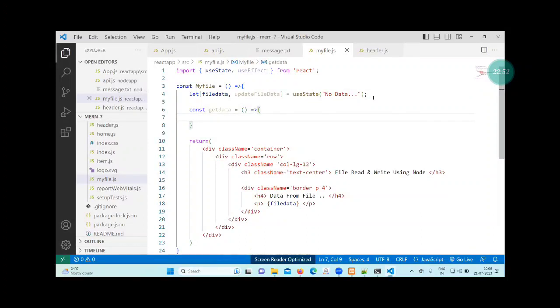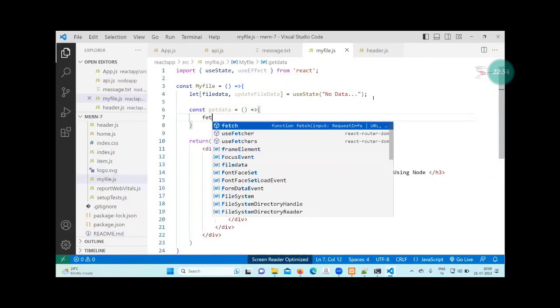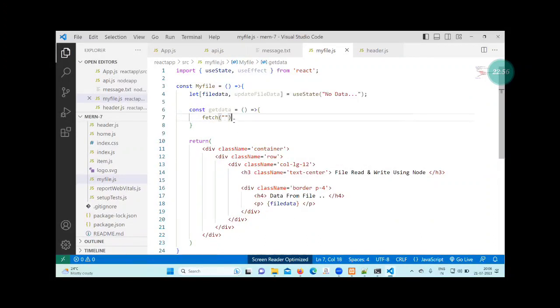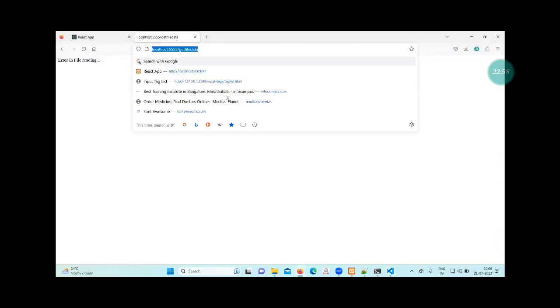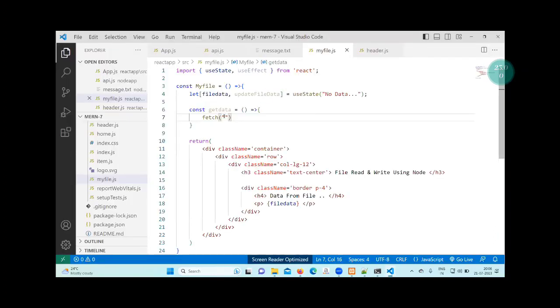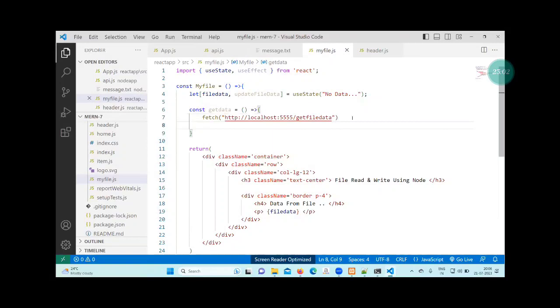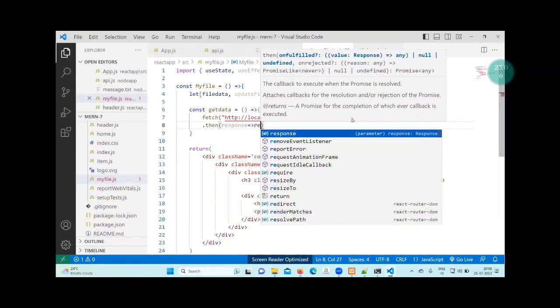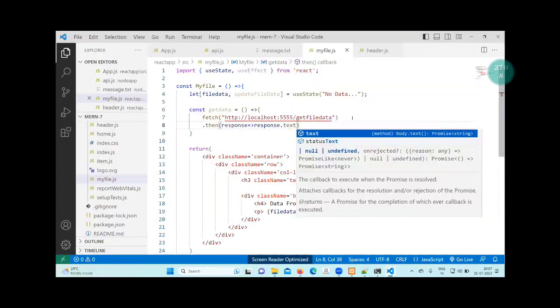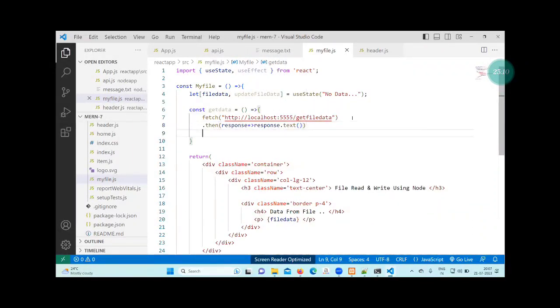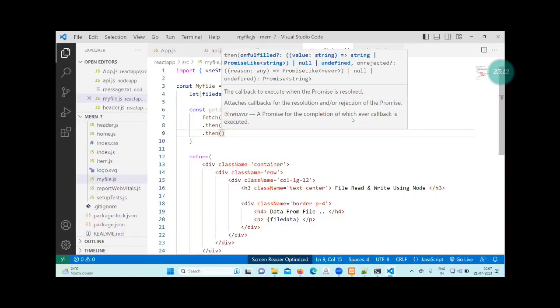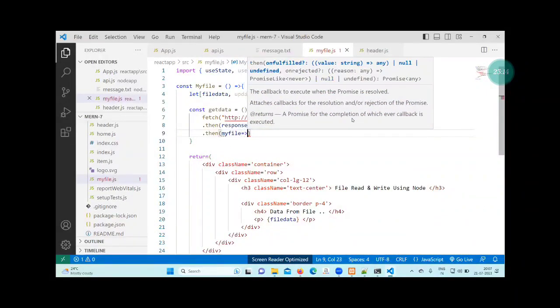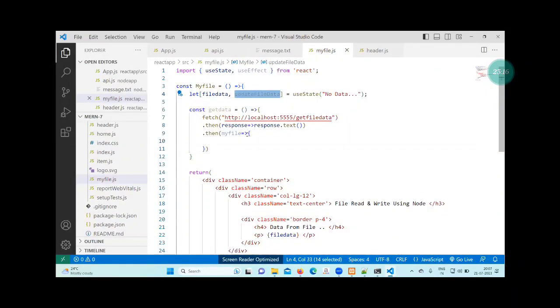Coming inside the page function, you follow. Under the page function, we can give the URL. After that, the response dot text you have to follow here, because the response is going to come in text format. Then my file. Now from my file we have to send to the update file data. This data will go into the update file data.